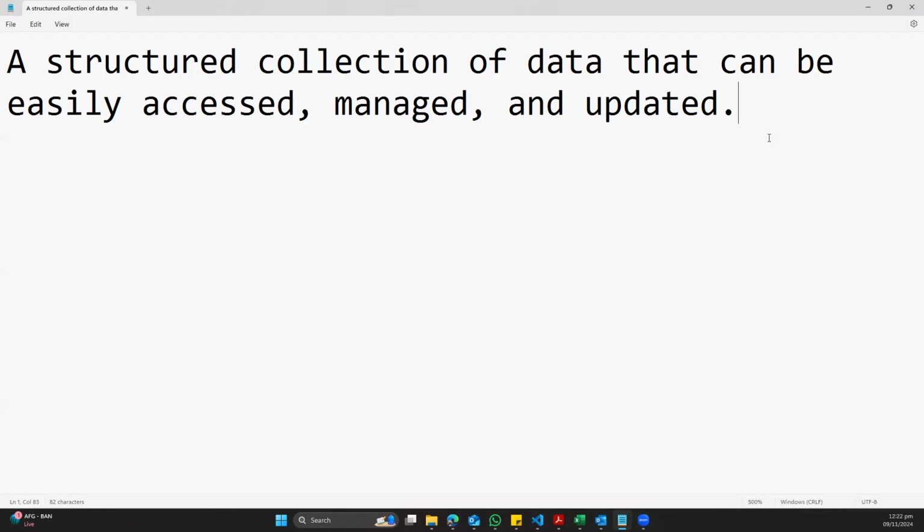Now, we can go further from this to say that a database is managed by a database management system. The database is where the data is kept. For me to manage the data that is kept, I require a database management system.